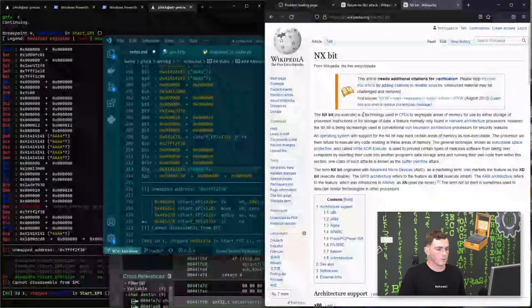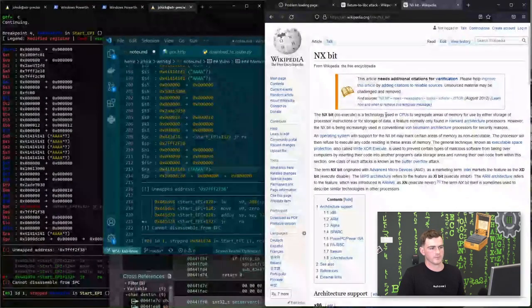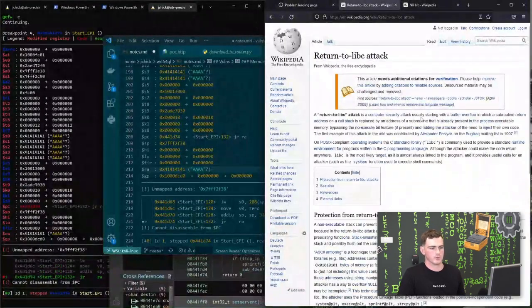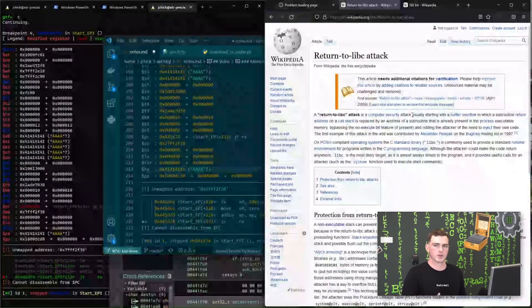So we'll check in a second to see if this is in place or not. But in any case, this is one of the benefits to a return to libc attack. You don't have to worry about that since you aren't actually writing your own instructions into memory. You're just using instructions that are already there.